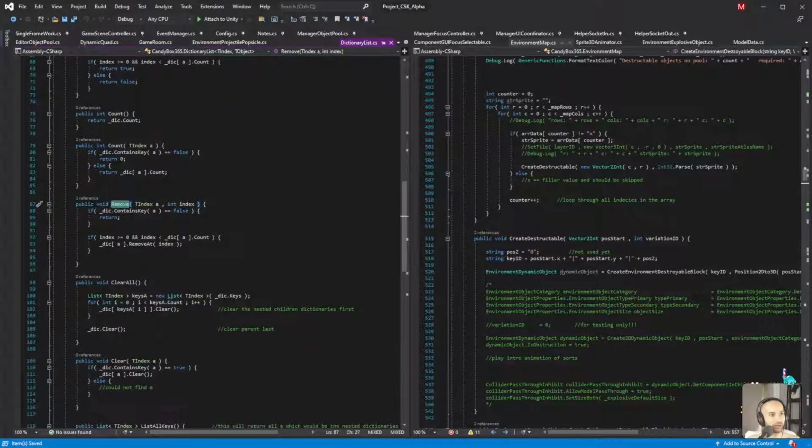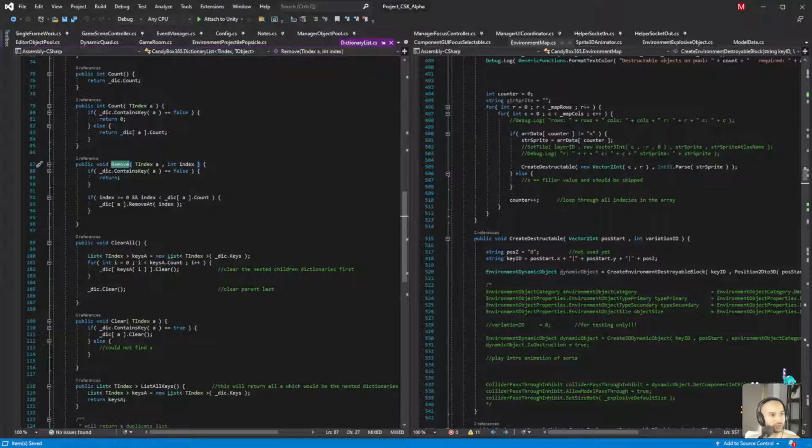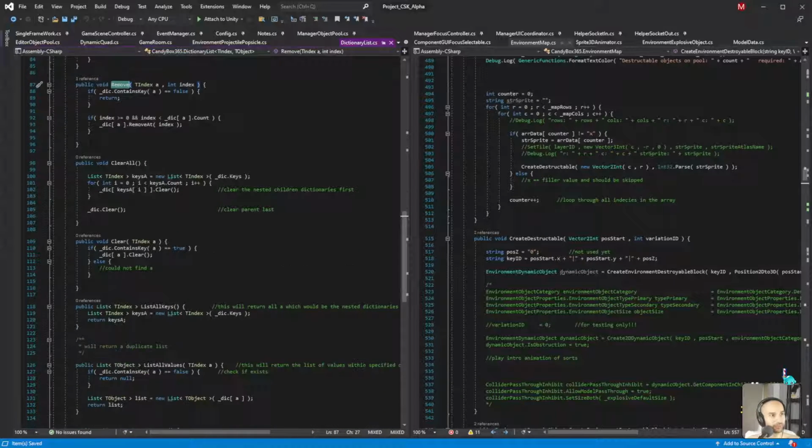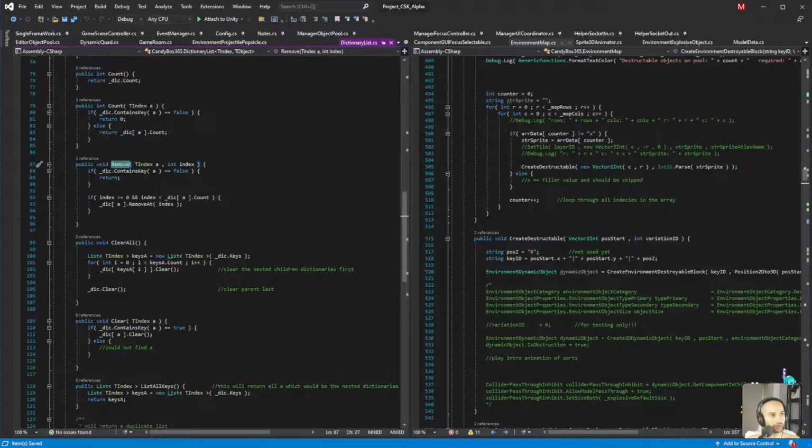Oh, okay. I thought I had that. Okay, so we'll need to override this function. Is it override or overload? I forget.